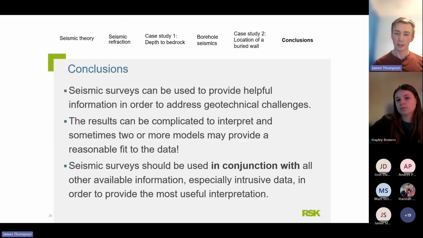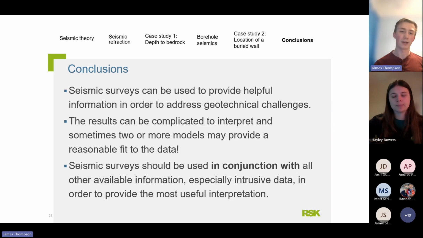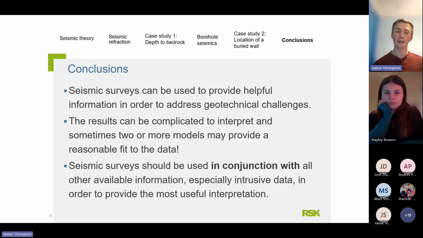So just to conclude, my final points are, hopefully I've shown you a couple of different ways in which seismic surveys can be used to provide helpful information which can help address geotechnical challenges. Hopefully you can also see that results can be complicated. The principle of non-uniqueness means it's not always easy to know exactly which of your models could be the correct one, but sometimes taking these together can also provide very useful information despite that.